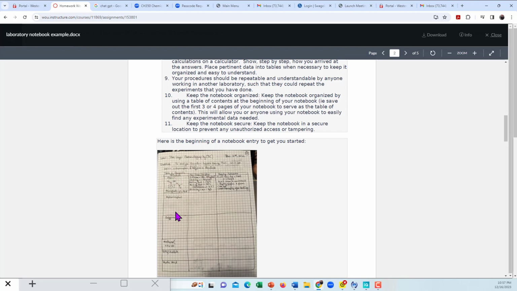And then I have the structure. Well, you're going to fill out the rest of this table. But I have the structure of that first compound, acetylsalicylic acid, which is also aspirin. So I've drawn out the structure.